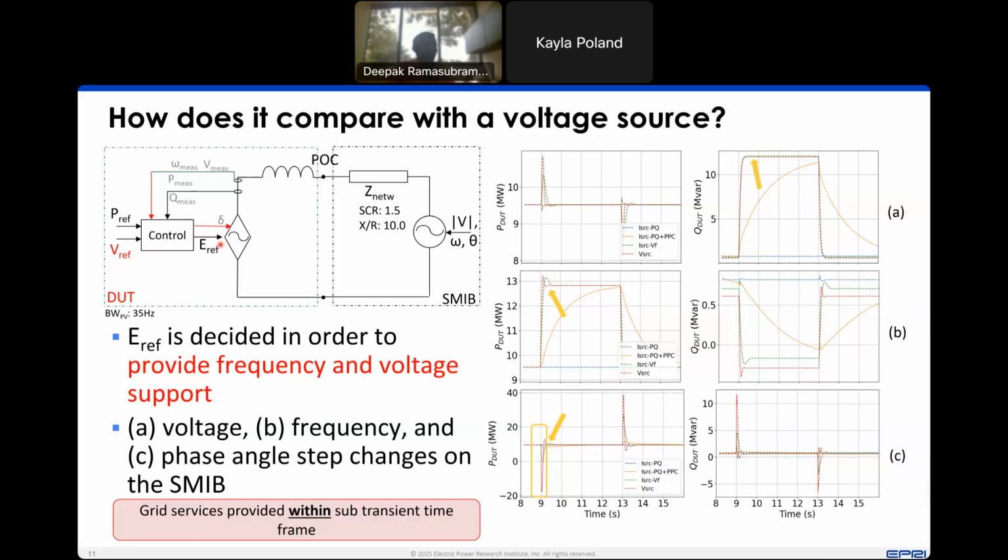voltage reference gets generated, we see that for a voltage step, the responses are very similar. We see that for a frequency step, again, the responses are very similar. There is still a slight difference here in the response in this particular order. For a phase angle change, yes, this particular resource provides much more response to a phase angle change, but largely within the subtransient time frame, they are providing similar responses.